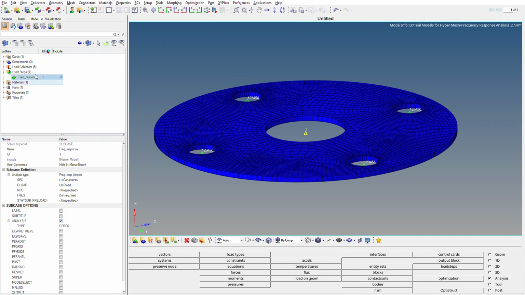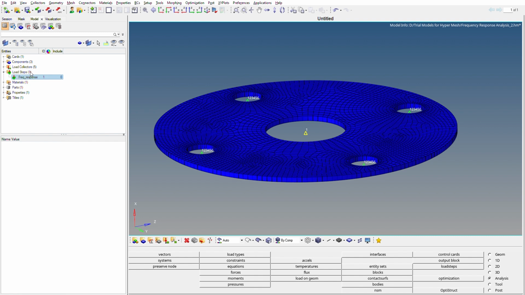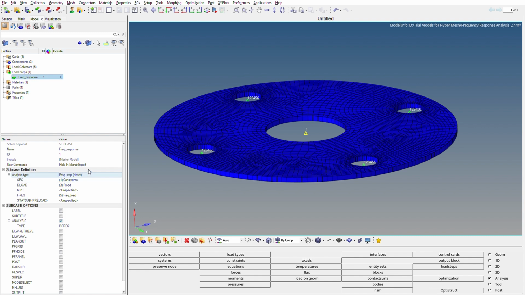Fine. So as you can see, the frequency response load step is here, and for the analysis type we have to select frequency response direct. So we'll select the analysis type as frequency response direct, and now under the SPC field we'll select the constraints as usual. Then under the D load field we'll select the R load, right? And under the frequency field we'll select the frequency load. Fine. So this is how we define the load step for the frequency response analysis.